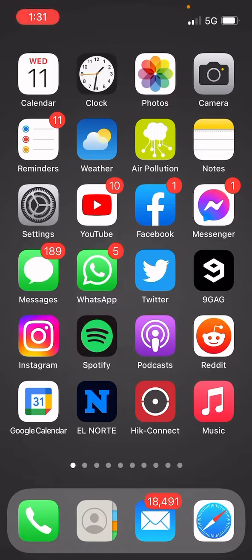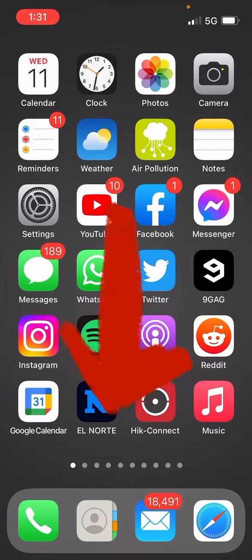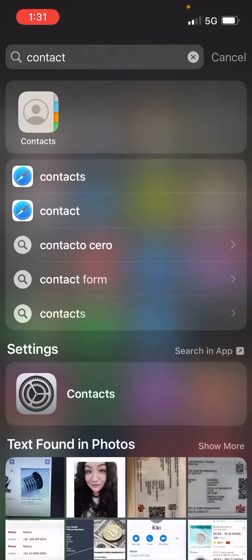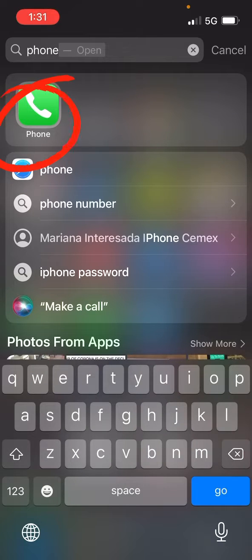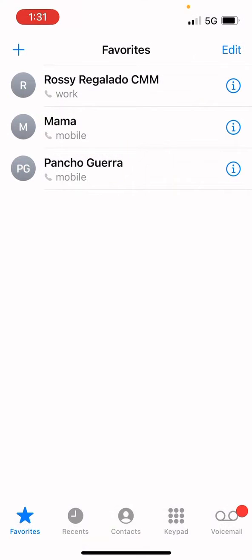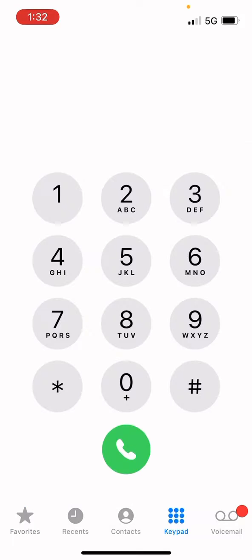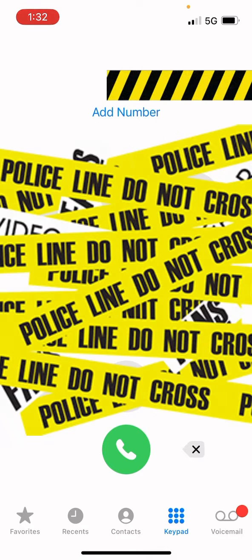We can go to our call app right here. Mine is right here, but you can always just swipe down from the middle of your screen like so and type in phone. Okay, so I'm gonna click on that. Now down here we have our menu. If you're going to call your friend and you know his or her number, just click here and you can start dialing, right? Like so.